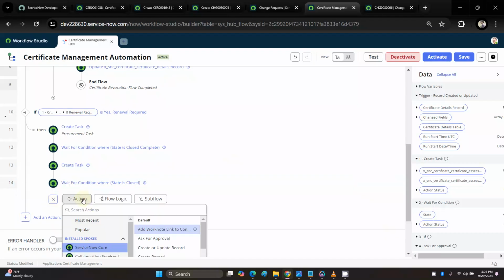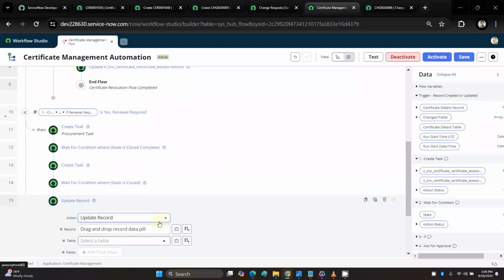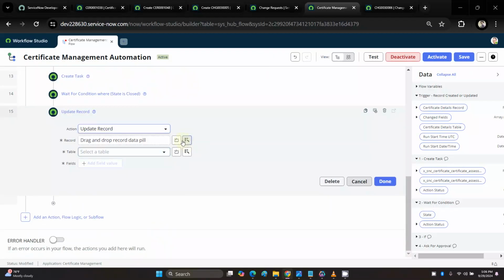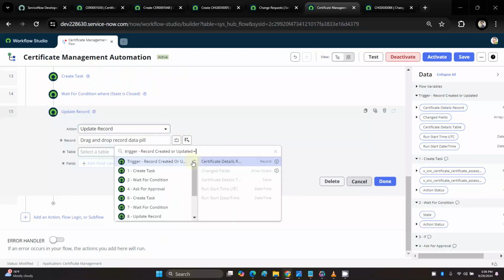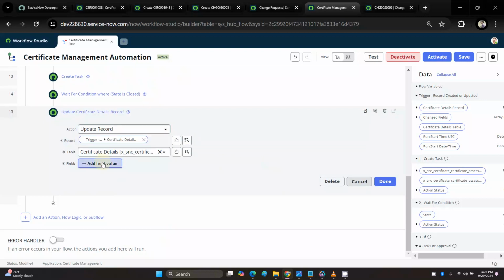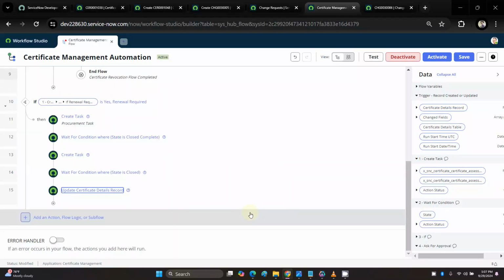Once the state of 13 is closed, I want to update the status of the parent record, right? Update record. Which record do I want to update? The first one, from where we began this journey. So I want to update the state to close complete. And I think I'm done. I have just covered the flow.